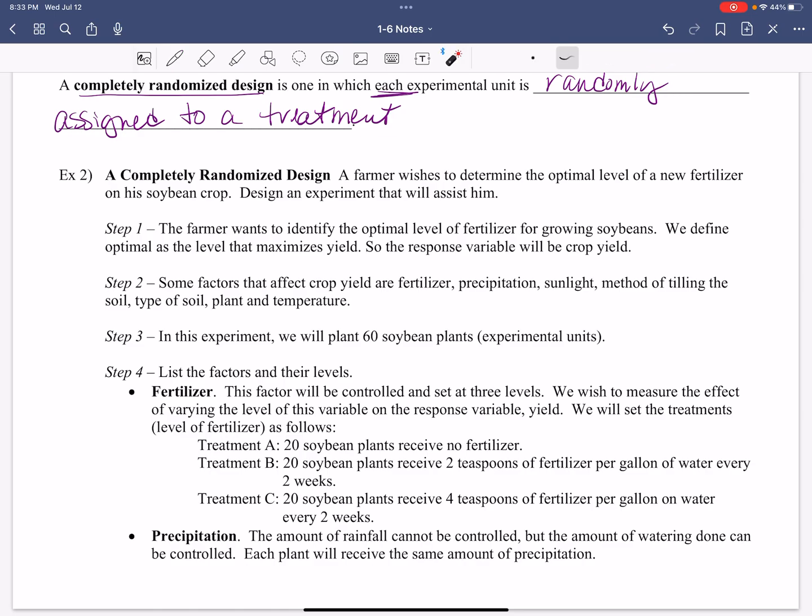All right. So a farmer wishes to determine the optimal level of new fertilizer on his soybean crop. We're not using subjects here, right? So that's nice. It's just plants. It's not always about the people. Okay. Step 1, we have to lay it out, right? The farmer wants to identify the optimal level. That's what we're doing. So we define optimal level that maximizes yield.